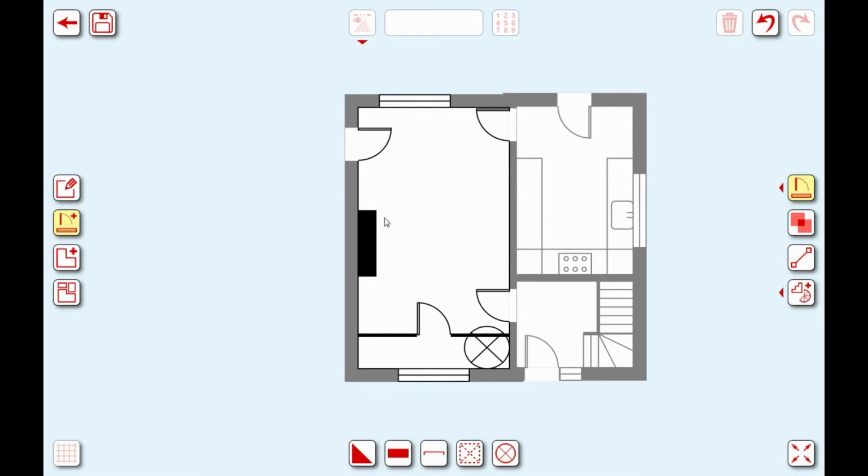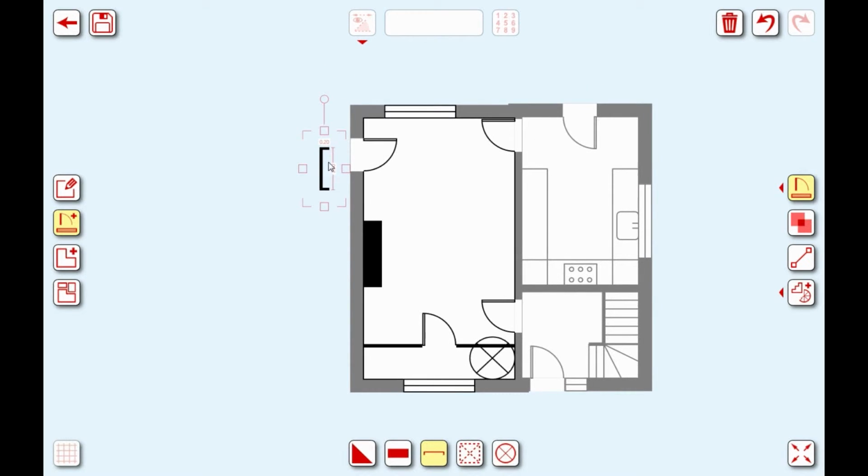We're also going to have a look at adding a Juliet balcony. We'll add that to this door here. So we're going to tap on the Juliet balcony icon. That will appear onto the plan, and we're going to drag that outside of the room. We're going to rotate that so that it fits against the wall, and then we will maneuver that into place just so it fits around the outside area.